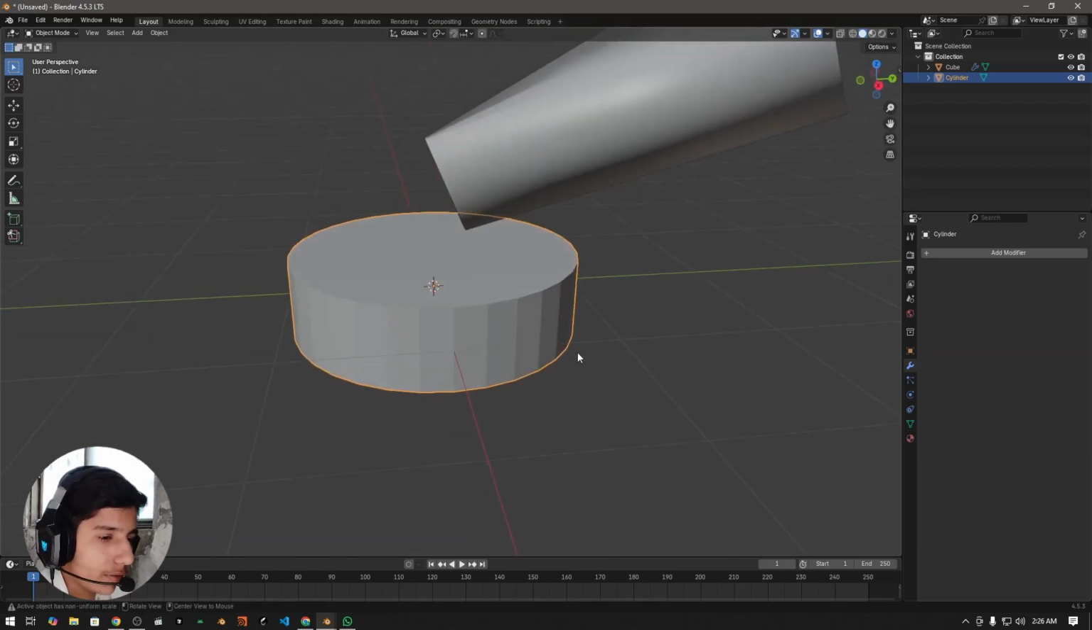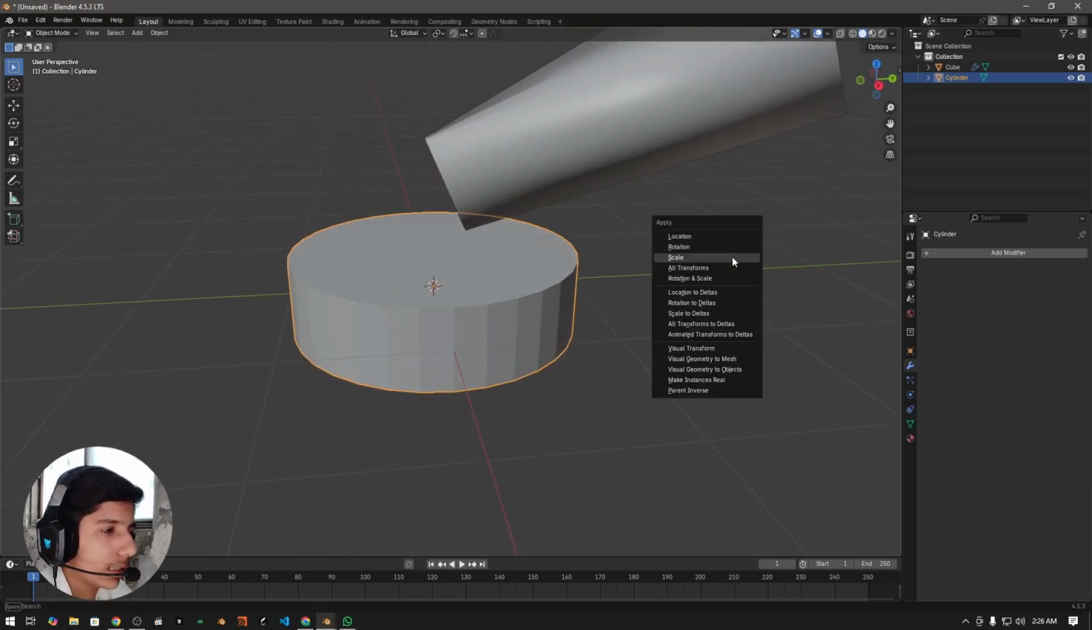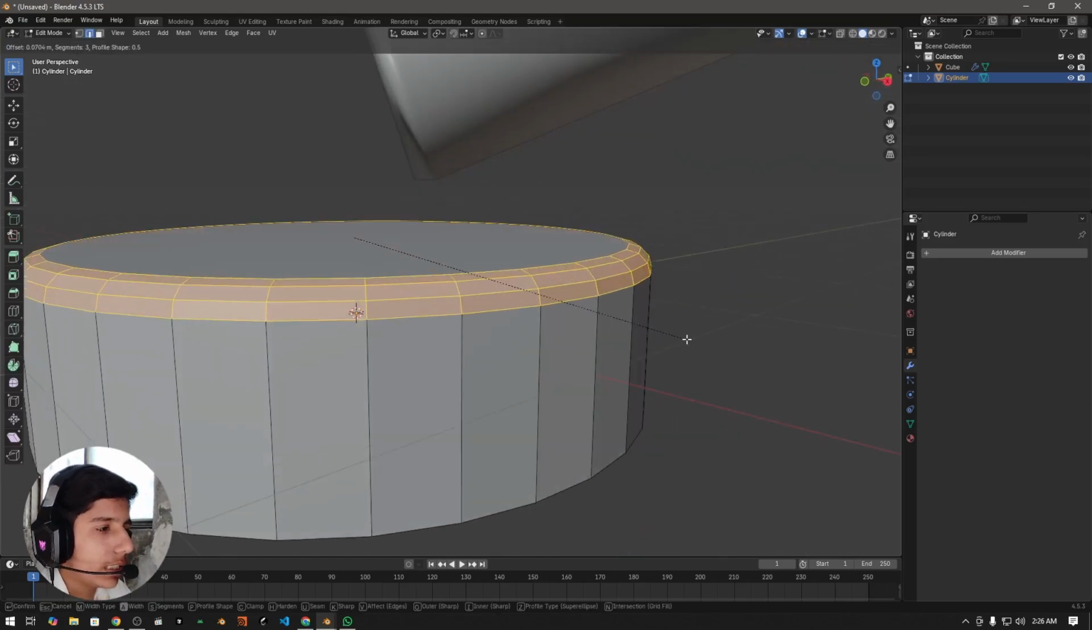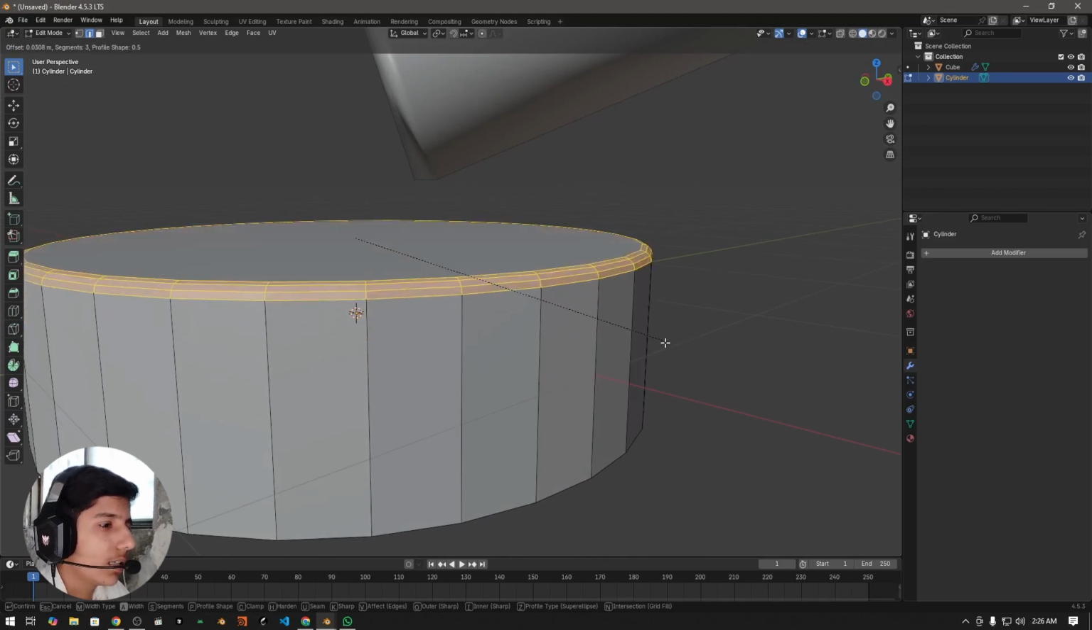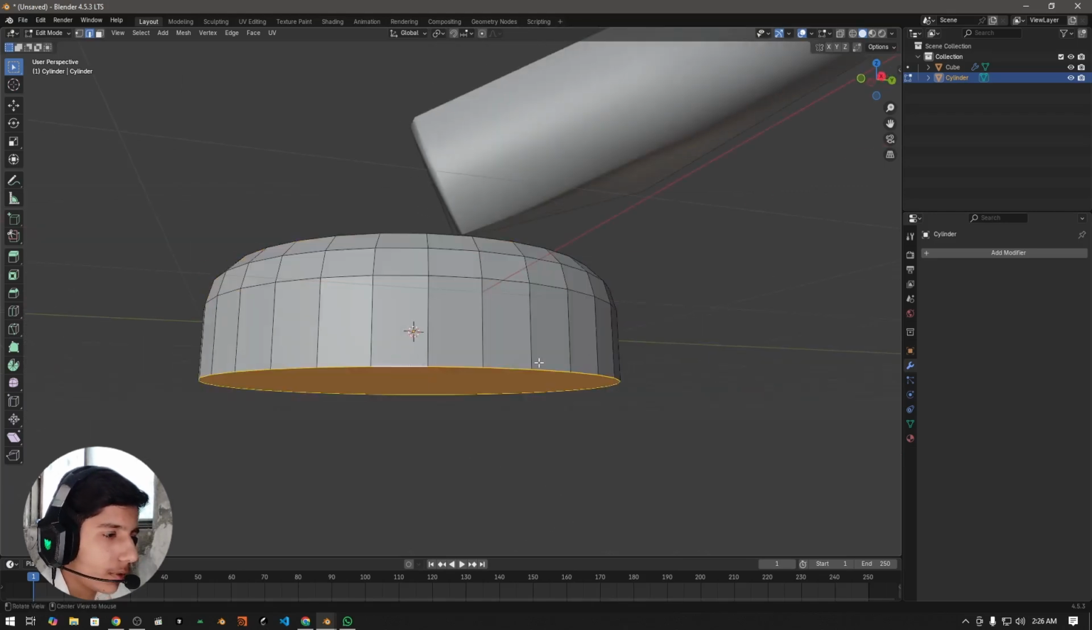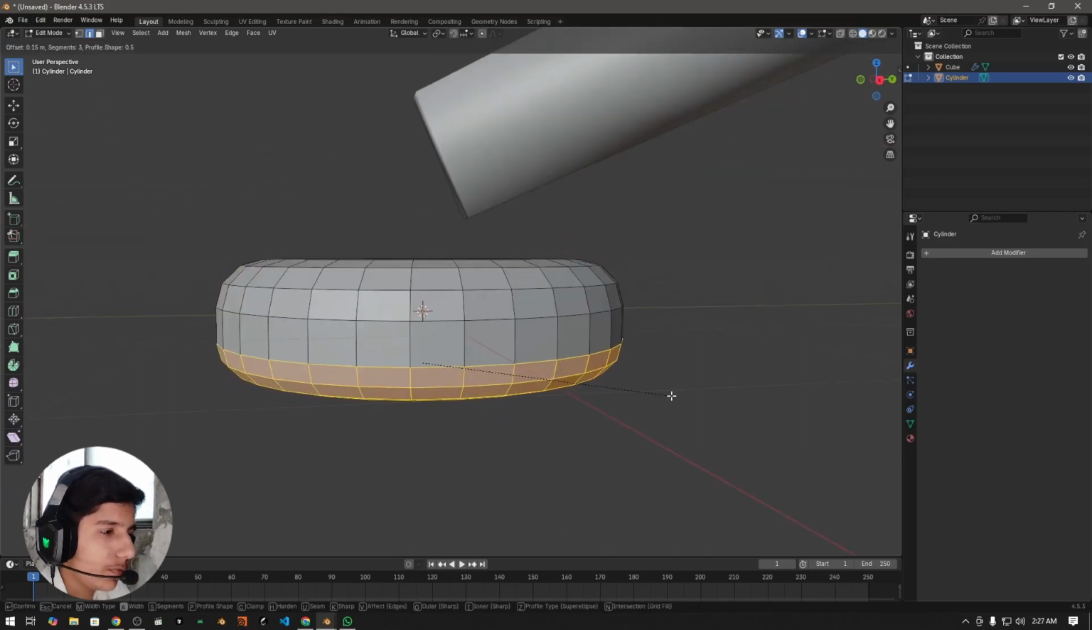To fix that, what we have to do is just press Ctrl+A and apply the scale of your object. Now if you bevel it again, you can see the issue is solved. Now you can see it's beveling from that same edge. So I'm going to bevel it something around here, and I'm going to do the same thing with the bottom face as well.